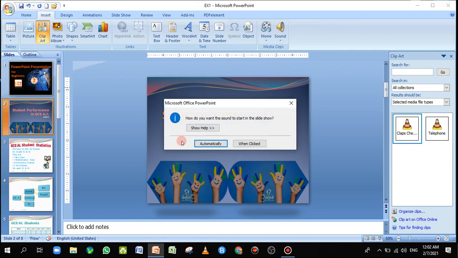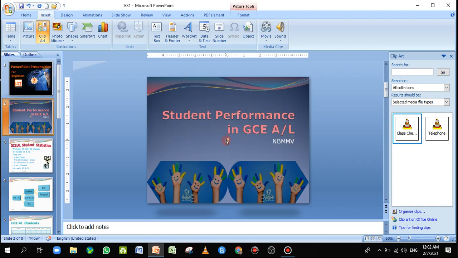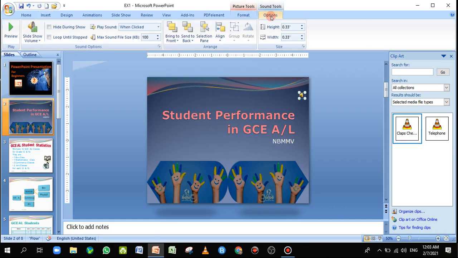So I'm just clicking on it. You can see again it says, do you want to play automatically or when clicked? I say when clicked, and I will take this speaker to this side. Now again you can see format and options are there. I'm going to options and no need of a format. There's nothing much. If I go to options, you can see here the preview. You can see preview from here, and then slideshow volume. Like earlier in the movie, you can change the slideshow volume from here, or you can mute it. I'm not going to mute it because if you mute it, no need of inserting it.